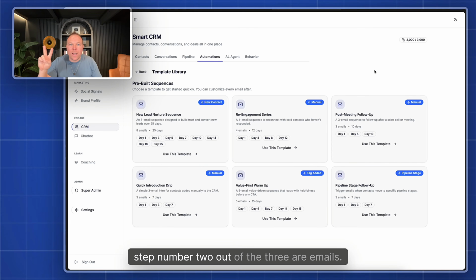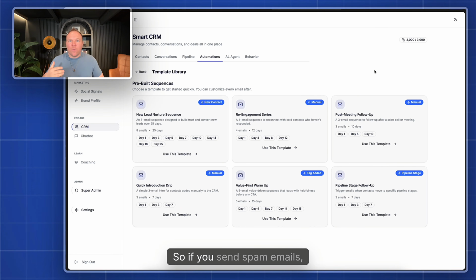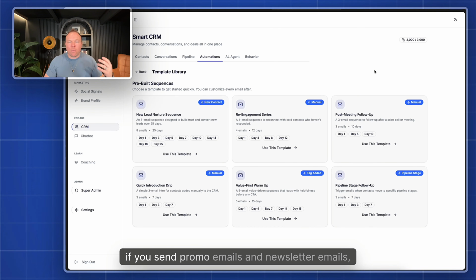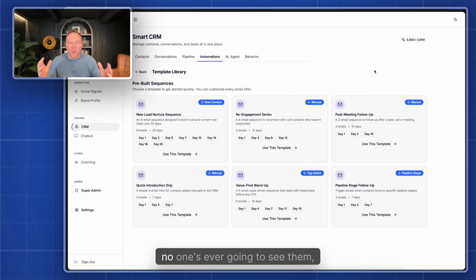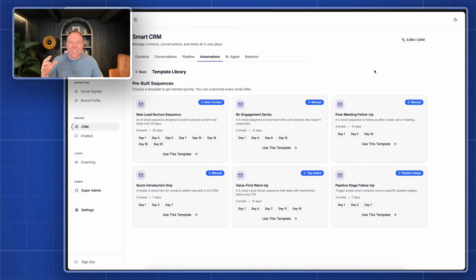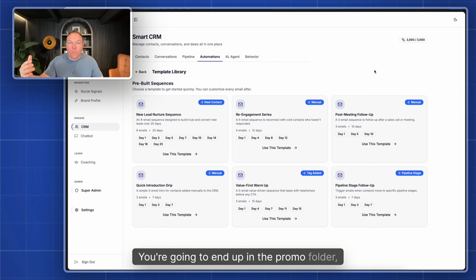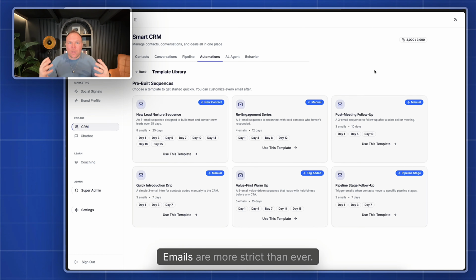All right, step number 2 out of the 3 is emails. If you send spam emails, promo emails and newsletter emails, no one's ever going to see them. No one's ever going to read them. They're not going to like you. You're going to end up in the promo folder, in the spam folder. Emails are more strict than ever.